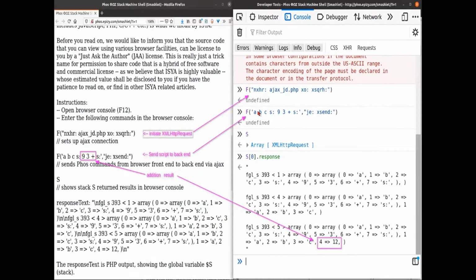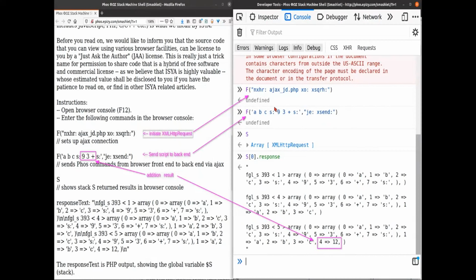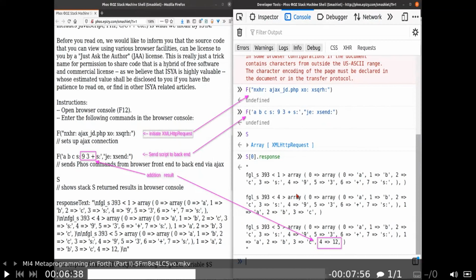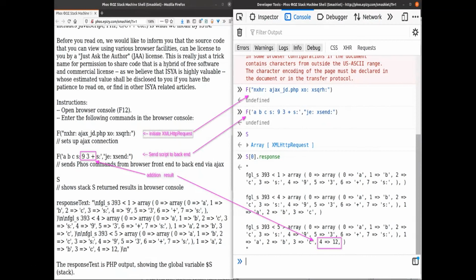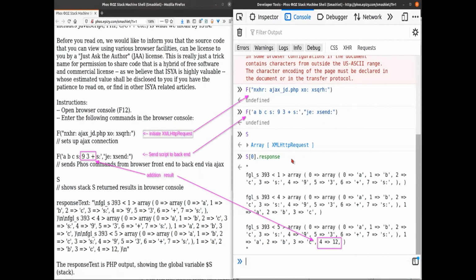So this is the front end where the web browser sits, and then when you do send, it actually communicates with the back end, and then the back end will unpack all these instructions, especially this 9.3 plus. So it does the calculation and sends back. So this is a typical, very interesting example for a web programmer to learn Forth or vice versa, right?